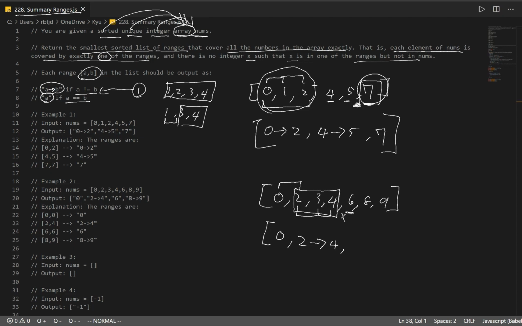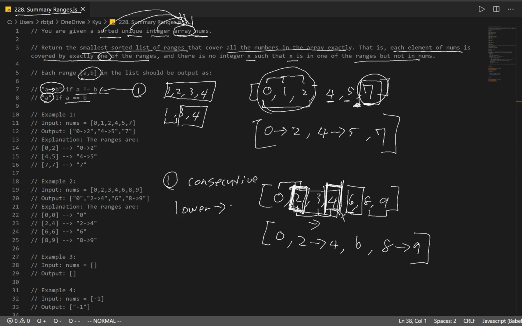Now we look at 6. Well, is 6 and 8 a consecutive number? No, right? So we just add 6. And then it's going to be 8 and 9. Are they consecutive? Yes. So we add 8 to 9 and we get our result. So in order to solve this problem, you have to figure out whether the numbers are consecutive. If it is, you have to store the lower bound, which is 2 over here, and then the upper bound, which is 4, and then you want to add the arrow in the middle. So lower bound arrow upper bound. Otherwise, if it's not a consecutive number, you are just going to add that single number, whatever that is.